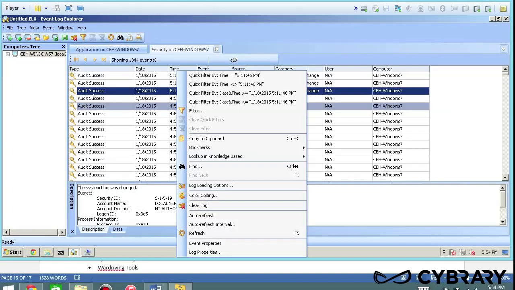And if you want to correlate stuff on a particular system, and I've selected this event right here, you can see we've got all these quick filters. So filter by time. If you have synchronized time, you could just say, show me all of the events that happened in that minute that are equal to or less than or greater than or equal to, right? There's a little bit of logic there. Or you can build your own custom filter.